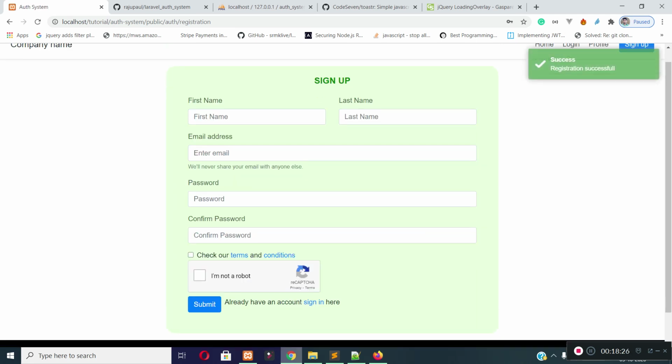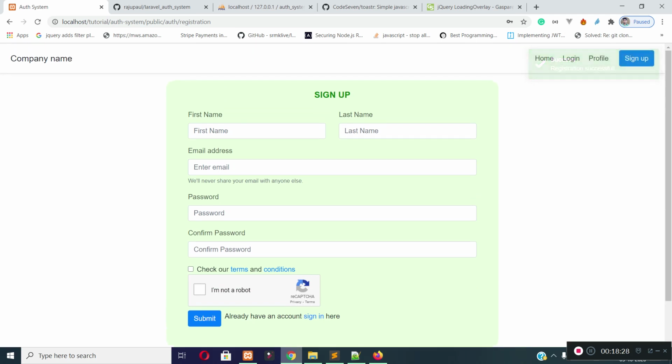In the next lecture, I am going to send an email verification link to the user to verify his email address, and I will add email verification functionality. So stay connected.